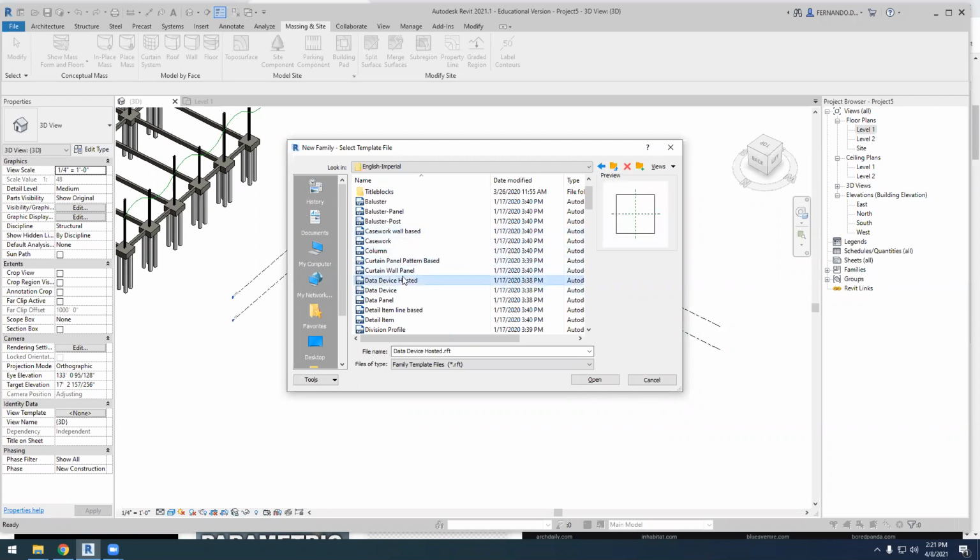So we are creating our own family. So we are not importing anything. We are using this curtain panel pattern based. Okay, so make sure that you select this one, curtain panel pattern based.